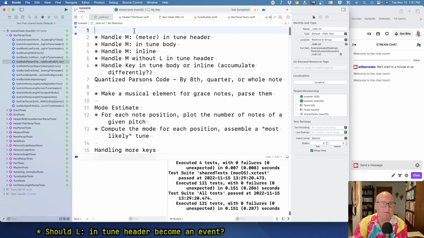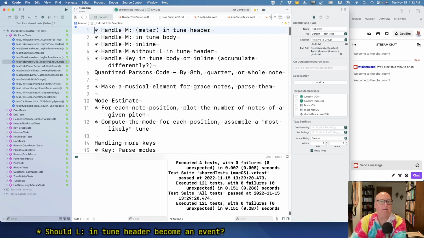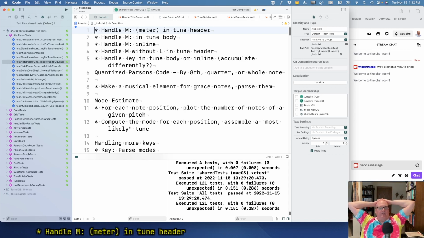Okay, handle meter in tune body, handle M in tune header, meter in tune header and tune body inline, M without L, key. All right. Wow. So the starting point of this was this quantized Parsons code, and we've really gotten deep into cleanup and refactoring because of it. And we still haven't actually addressed the actual quantizing part of things. Ugh. Okay. So maybe we should do that.